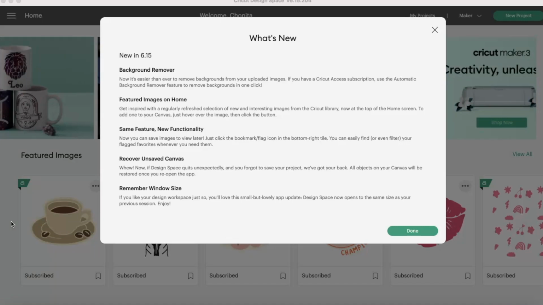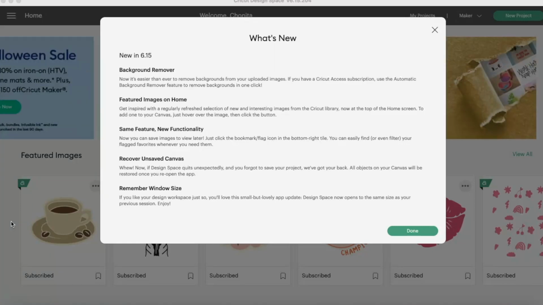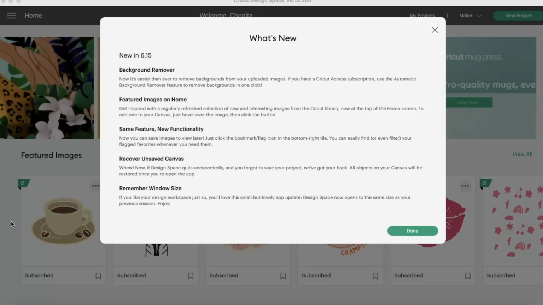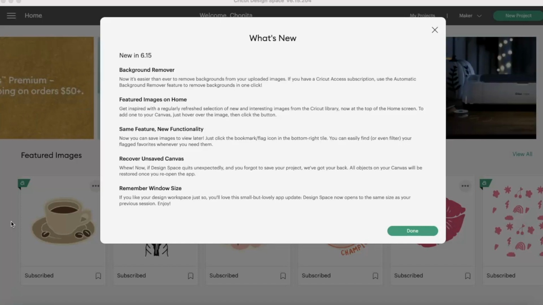Okay, then it says feature images on home. You get inspired with a regularly refreshed selection of new and interesting images from the Cricut library. It's now at the top of the home screen. You can add them to the canvas, just hover over them and click. Then we have same feature, new functionality. You can save images to view for later. You click on the bookmark or flag icon in the bottom right tile, and then it'll be easy for you to find them, or even filter to find your flagged favorites whenever you need them.